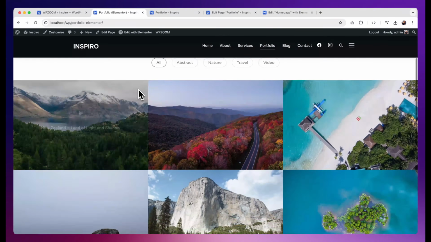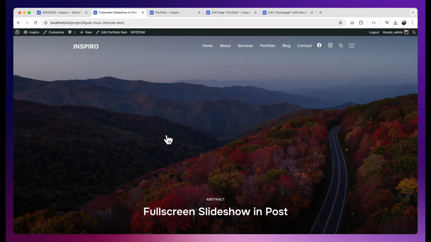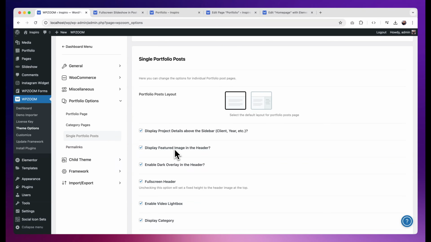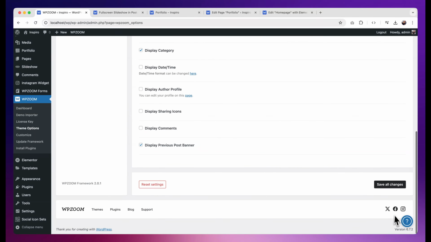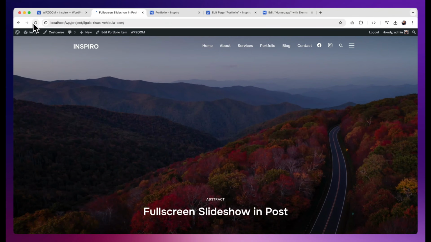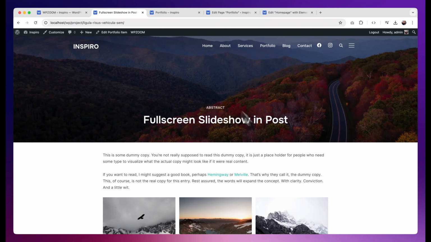Let's take a look at a single portfolio post. Okay, it has this big header at the top. We can disable it or reduce its height so it won't be full screen anymore. As you can see now, it's smaller.